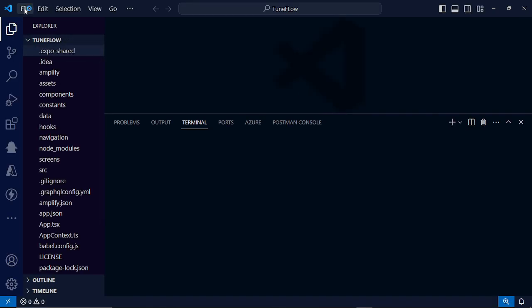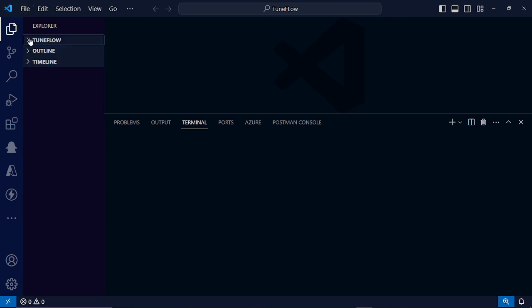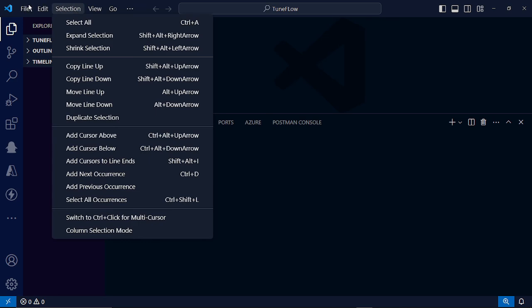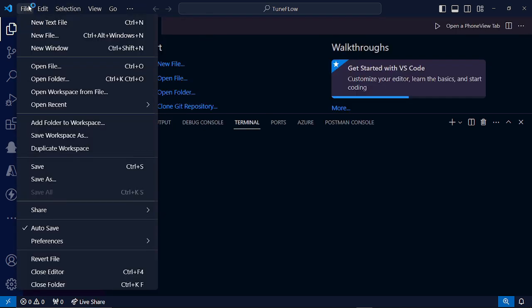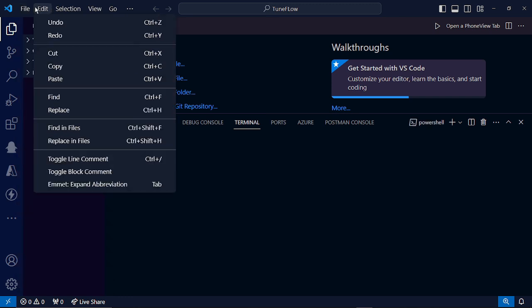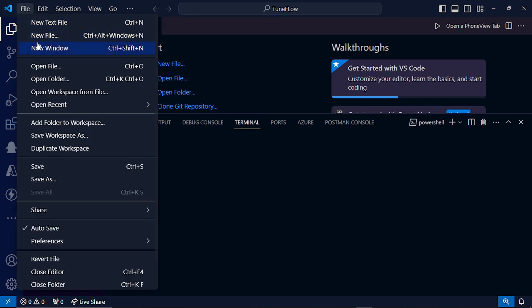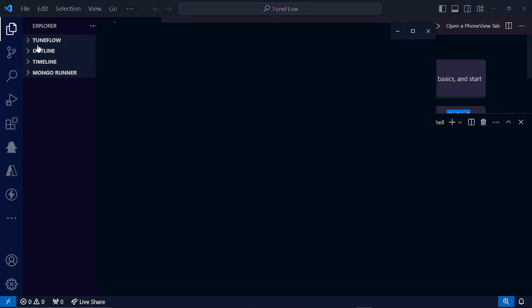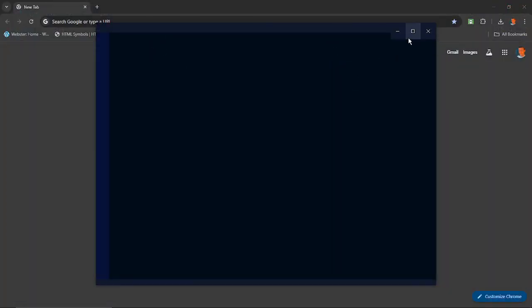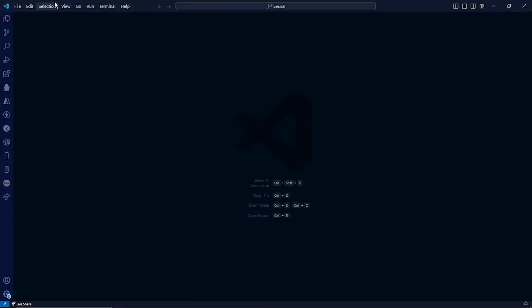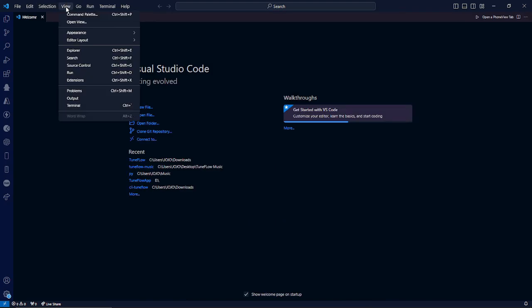Once you launch Visual Studio Code, wait for it to load. Mine won't be the window it will show you, because I already had it installed. Let me create a new window so that it will look the same way it appears on your screen. So it should look like this.